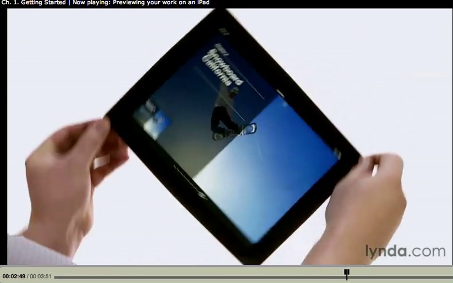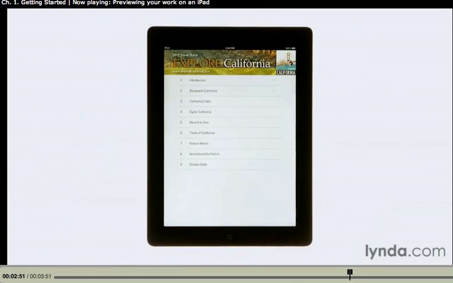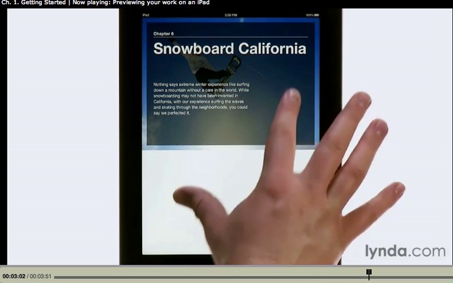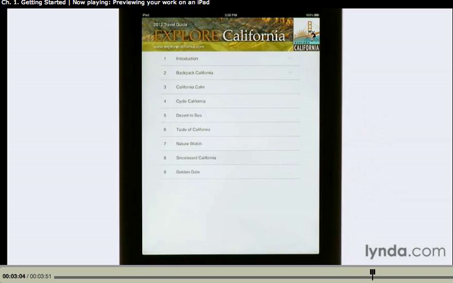If we turn the iPad up into a vertical orientation, and we go back to Snowboard California, you'll notice that the title page for this image is also not in the correct orientation. If we turn our iPad up to the portrait view and then pinch in, we're taken to our table of contents page. The table of contents is looking pretty good. All that hard work on our header is really paying off.